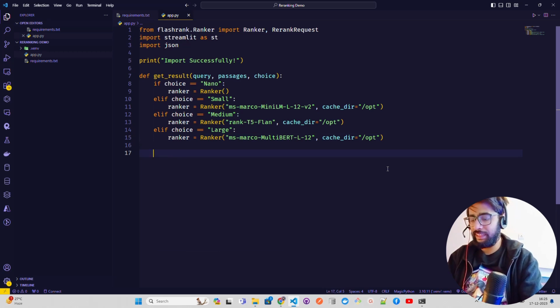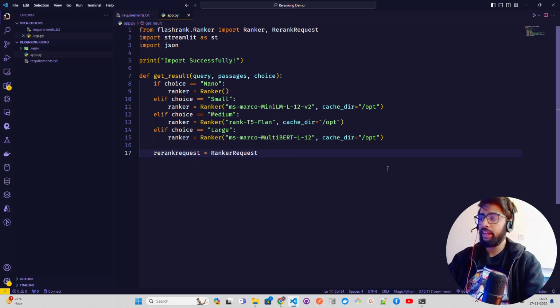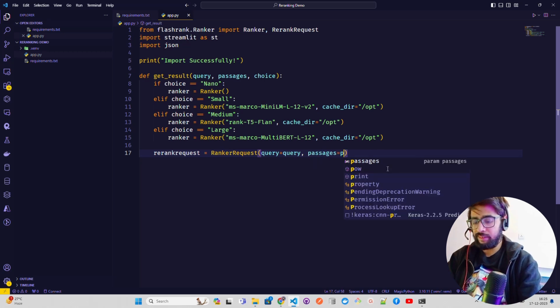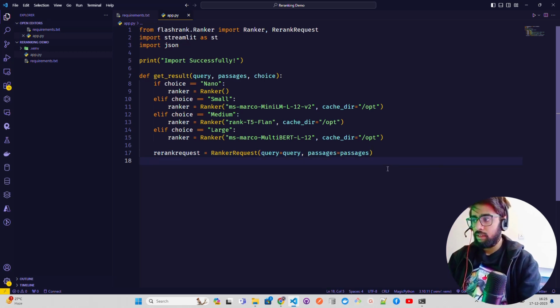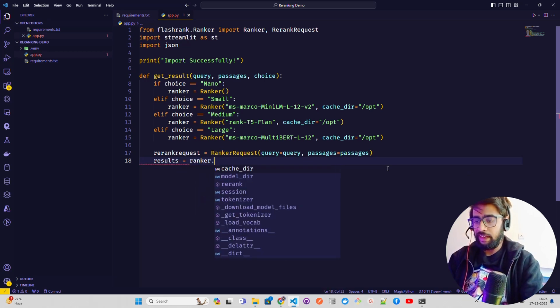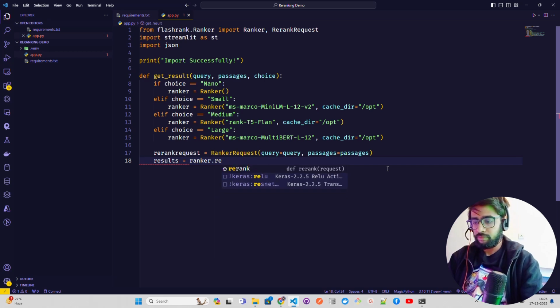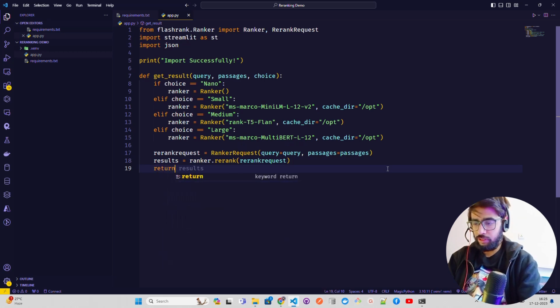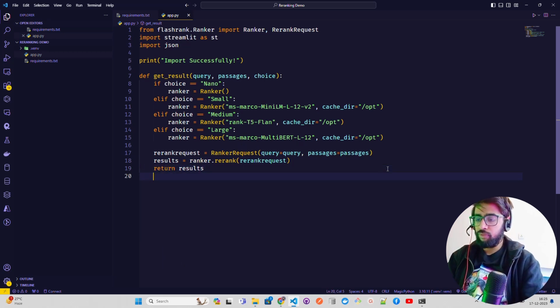So what we're going to do next is have a rerank request variable, and in this rerank request, I'm going to use ranker request that takes your query and passages. So query equals query, and then passages equals passages. And then you have your results. So results equals ranker dot rerank, and then you pass the rerank request and then just return the results. This is the function that you have to write.